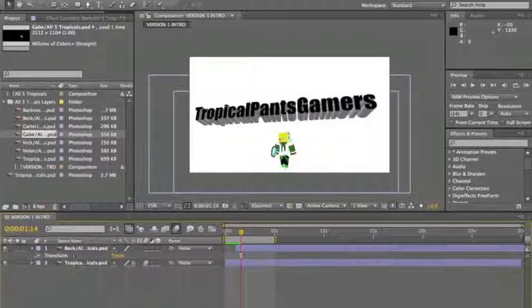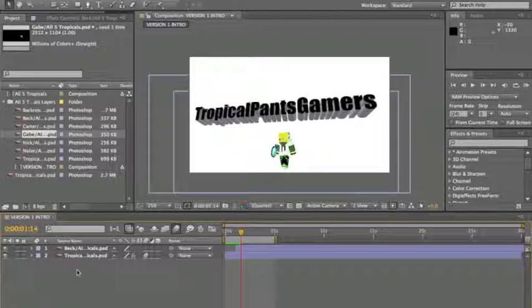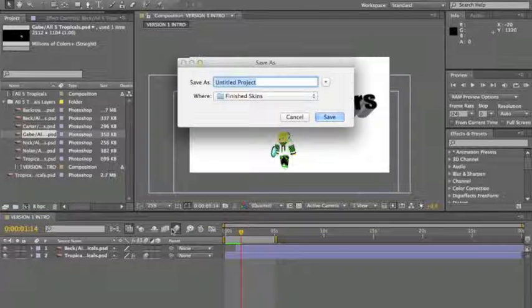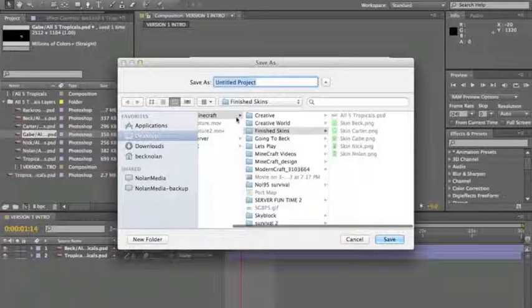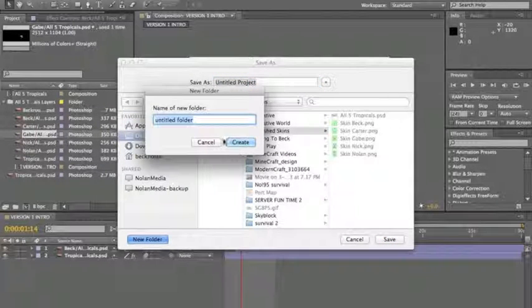Now let's do one thing, very important, everyone. Let's save. Oh, yeah, we should probably save this. Should I just save it in Roblox Minecraft? Wherever you want to save it. I'm going to save it and finish skins. And I usually turn this down, and you should make a new folder in here and call it After Effects. It's actually E. After Effects.